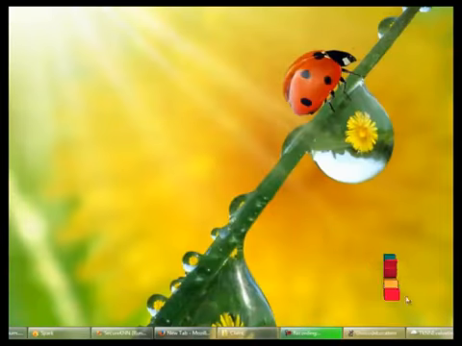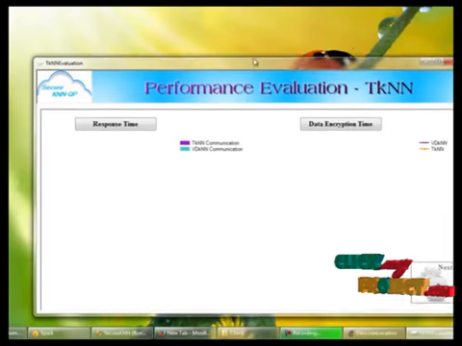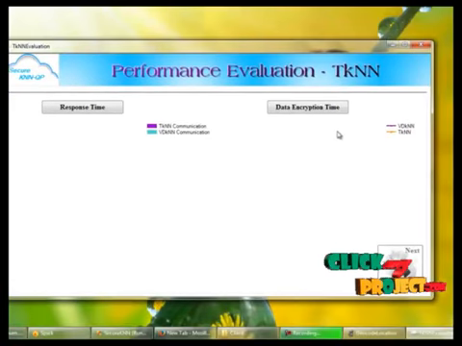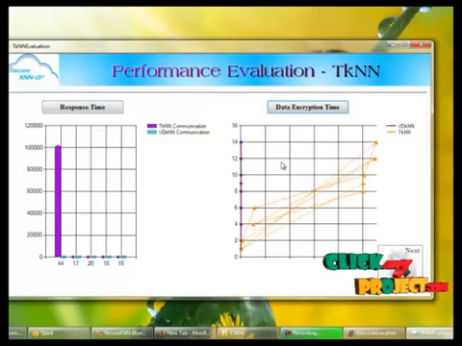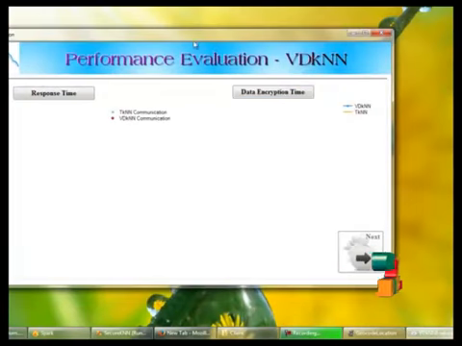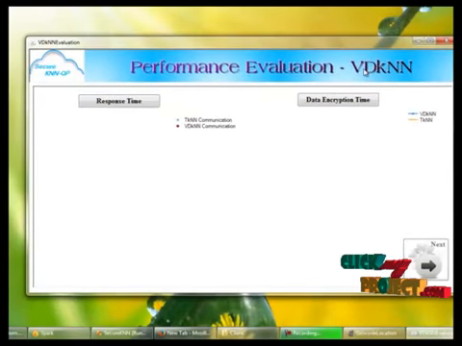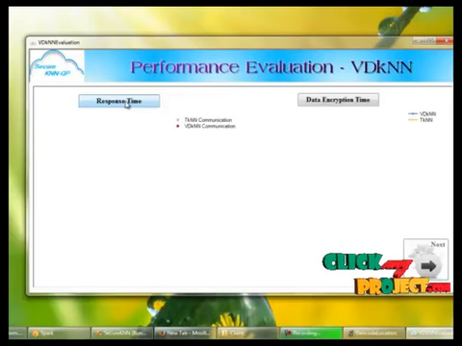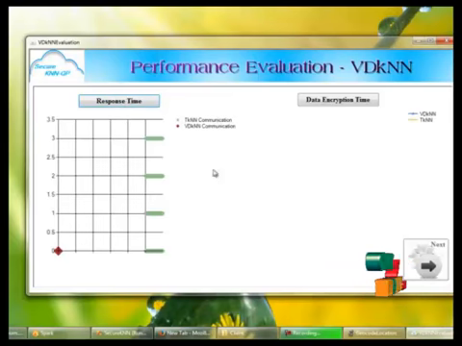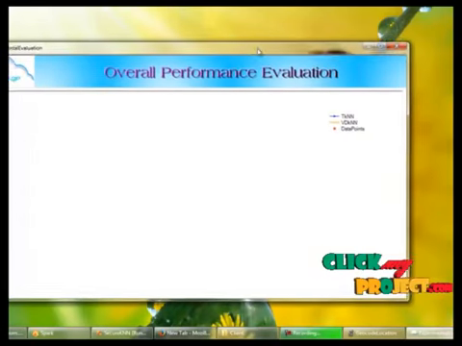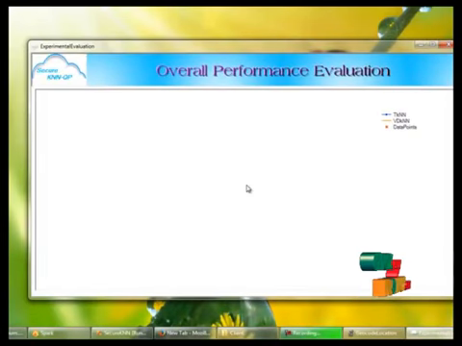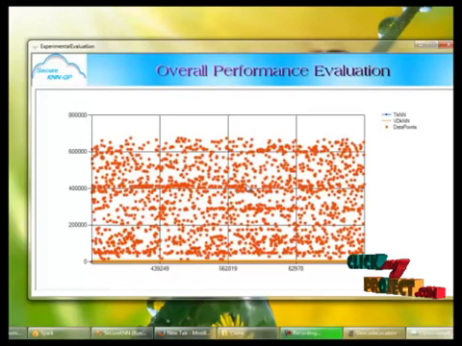And finally, we are evaluating performance based on the response time and data encryption. Based on response time, we can view the result here. Based on encryption time, we can view the result here. And next, performance evaluation based on the Voronoi diagram, and we can view the response time map here, the data encryption time for the Voronoi diagram, and finally, we can view the overall performance evaluation for the kNN query processing method.